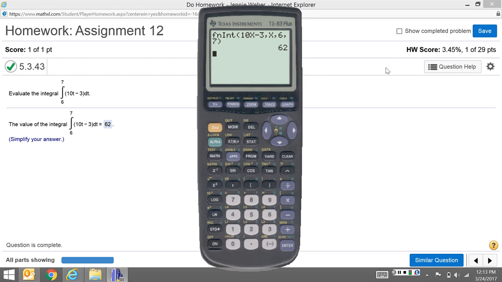Otherwise, if I'd put this in the other way, just to show you, and I did this, I'm going to get the negative version. I'm going to get the opposite. So you can see I get negative 62. So just something to watch. I naturally wanted to put this 7, it was on top, first. But you actually want to put the lower number, the bottom number, first.